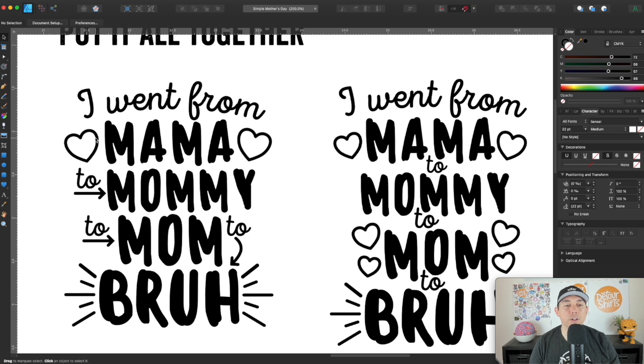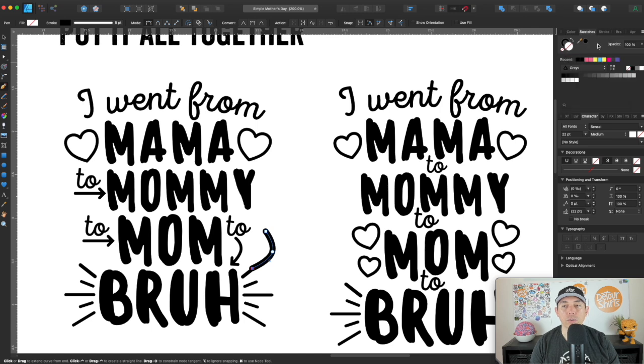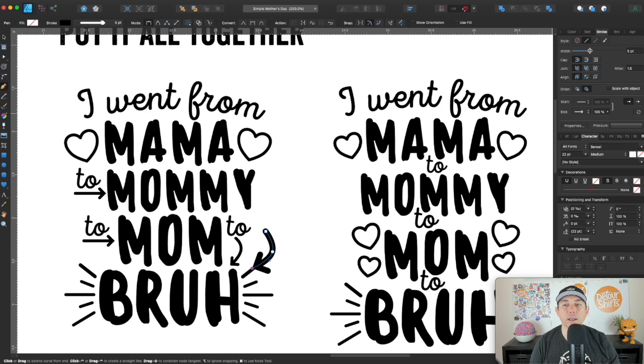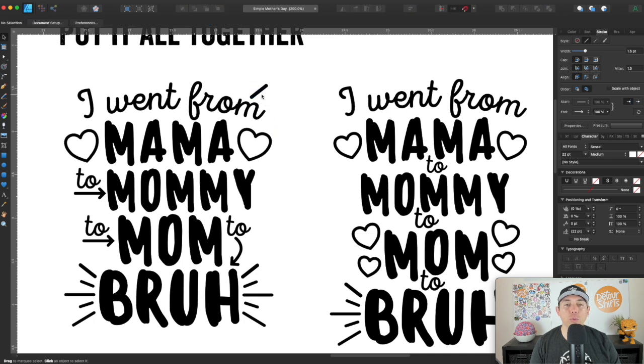And I just went from mama to with the arrow, mommy to mom to, and I used this arrow here. I didn't show you how to do that, but it's basically this, click and drag. And of course, when you're on your stroke here, grab the end and put the arrowhead at the end, and then you can make the width. So you may have noticed that I've made the width kind of similar to this width right here. If I take one of these up here and I move them up here, you can see they're pretty close in width, and that you can just do by changing the width of your stroke, right?